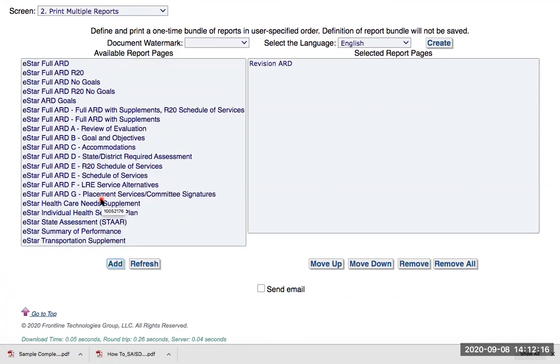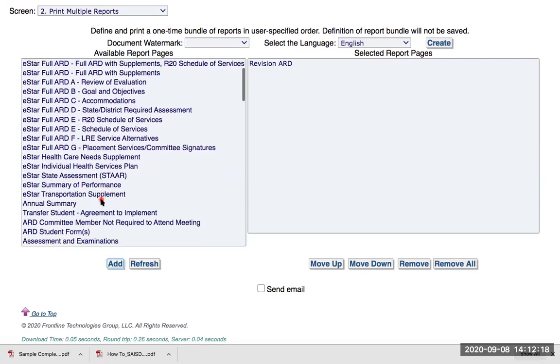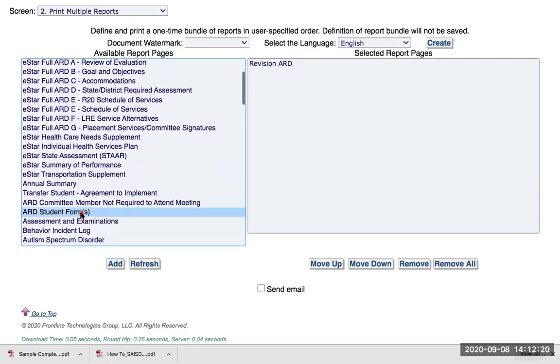Oh, you know what? This special form is called ARD student forms. That's going to be the hardest thing for everyone to remember. It's not just called forms, it's called ARD student forms. Gotta add that. I know that my accommodations are automatically going to pull because I checked them in the Revision ARD reports on that screen.